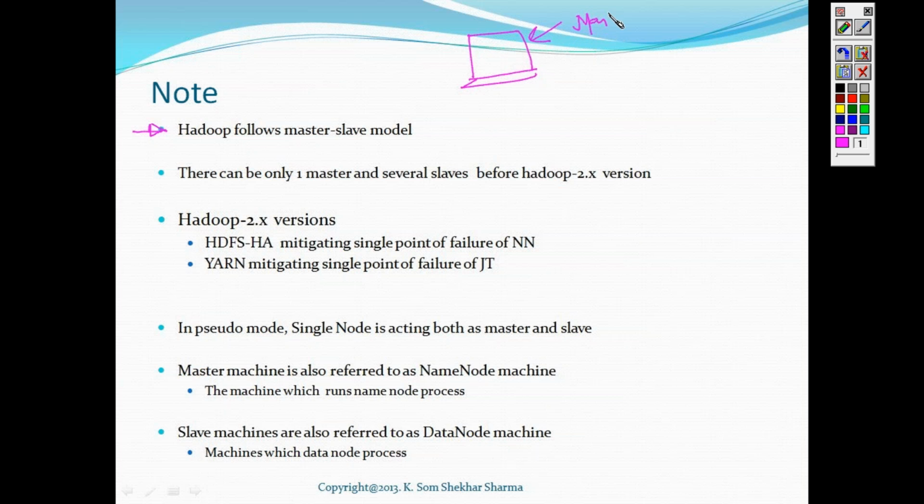So you have a master machine, and you have master processes. Please understand, you have a name node, resource manager, and I also want to put job tracker. When I'm writing job tracker, it is 1.x, and when I am writing resource manager, it's the 2.x version of Hadoop. I hope guys are comfortable with the names when I write RM and JT. Does anyone have any confusion here? No, so we are good.